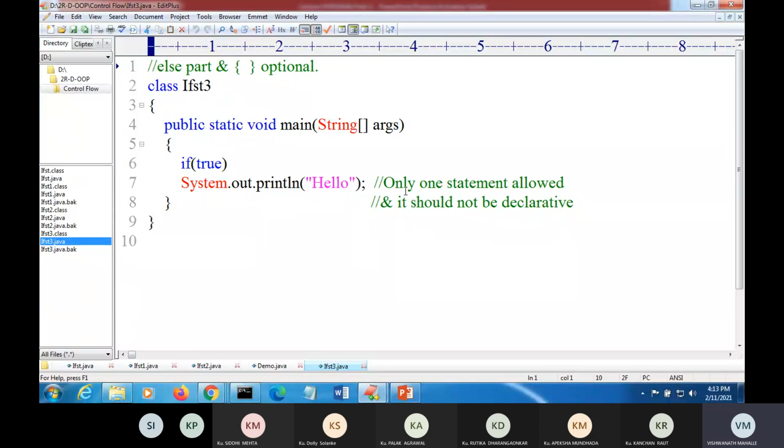Here I have written only one statement allowed, and it should not be declarative. Okay, so this is valid. Without curly brackets, we can write the statement, but only one statement that we can write. Okay, and that should not be a declarative statement.